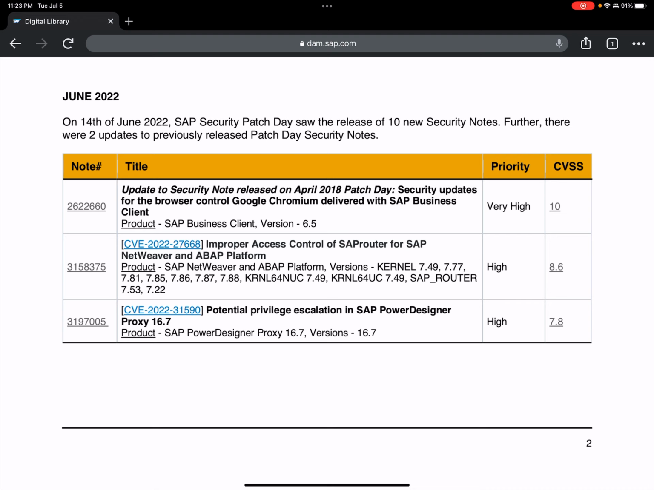Okay, I'm going to be more regular. I'm going to cover this every month going forward. I think I missed a couple of months in between, but I'm going to make sure I review these notes and highlight any critical ones which you should be worrying about, and should look forward to applying in your landscape or in your SAP systems.